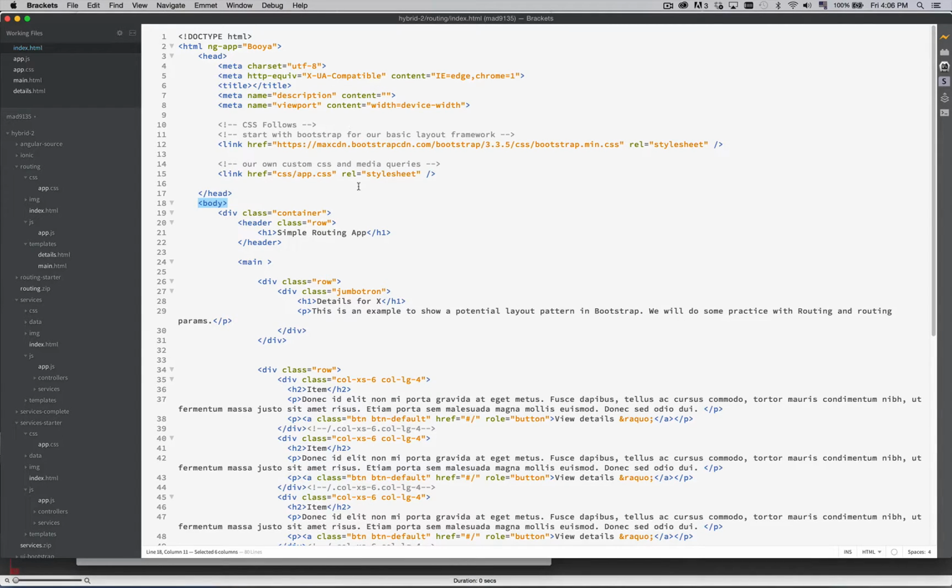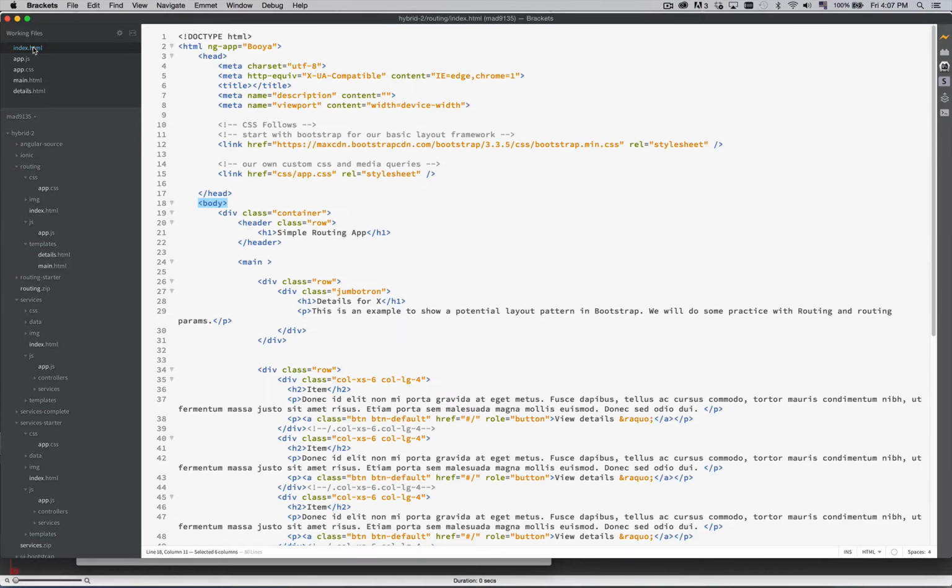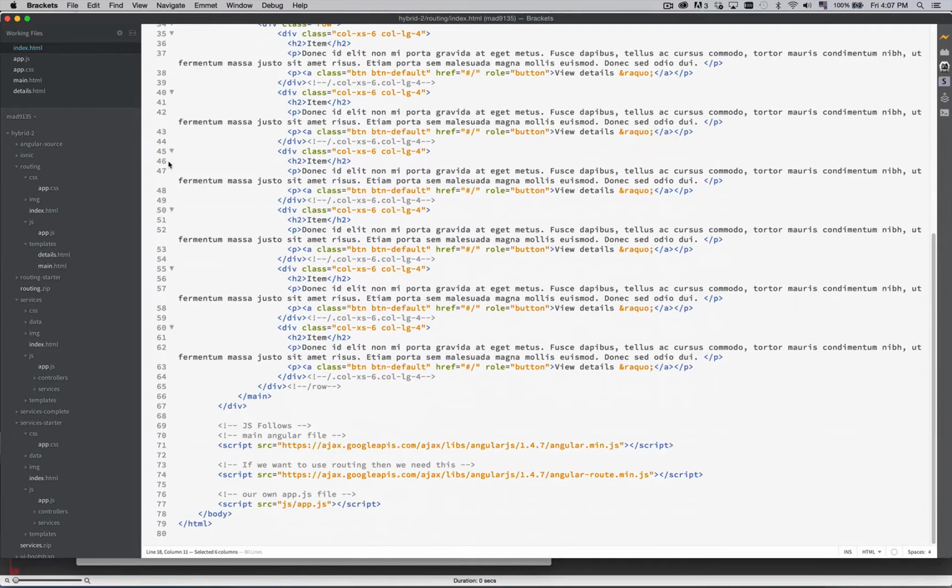In the head, 2 CSS files. One of them is the bootstrap file, which saves us a whole bunch of time building our UI. Another one is our custom app CSS. All I've put inside there is just some styles on the h1 tag to make it stand out a little bit more. Okay, then at the bottom of our HTML file, we have 3 JavaScript files.